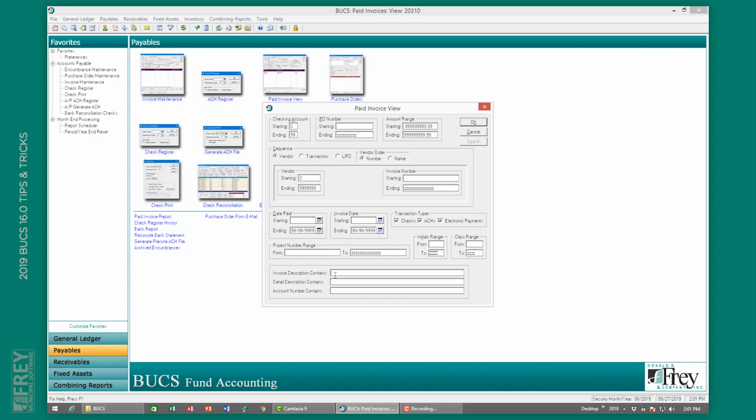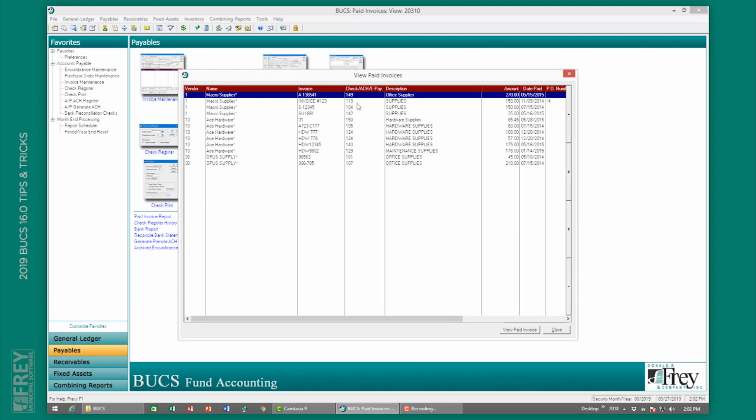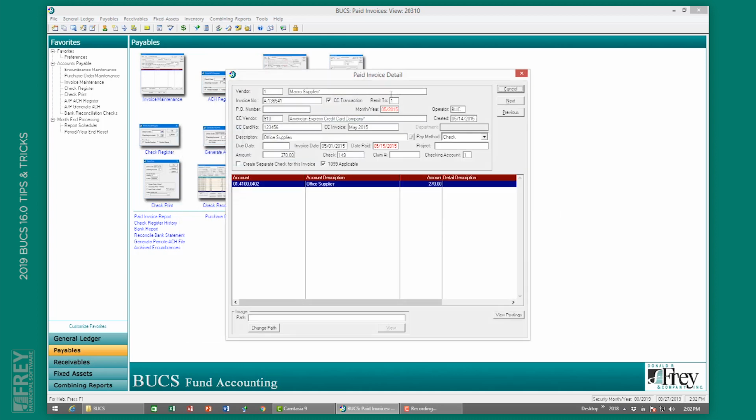For example, under invoice description contains, if we put in supplies and then search for that, it's going to pull up everything that has supplies in it. We can even double click on it and see the information in here.